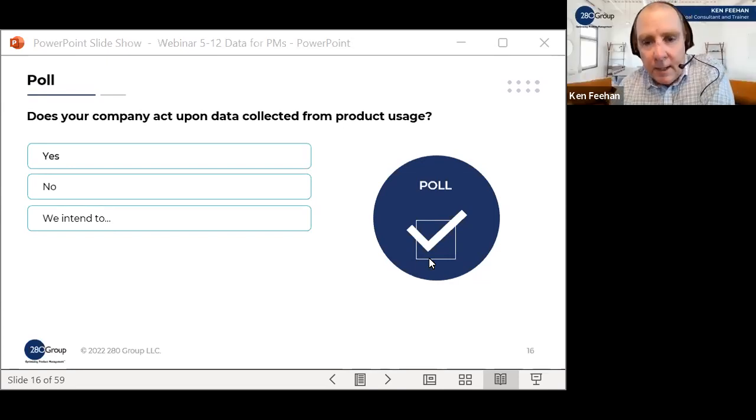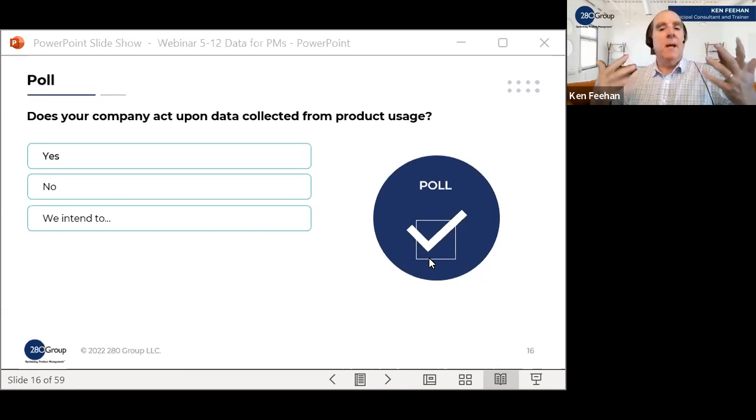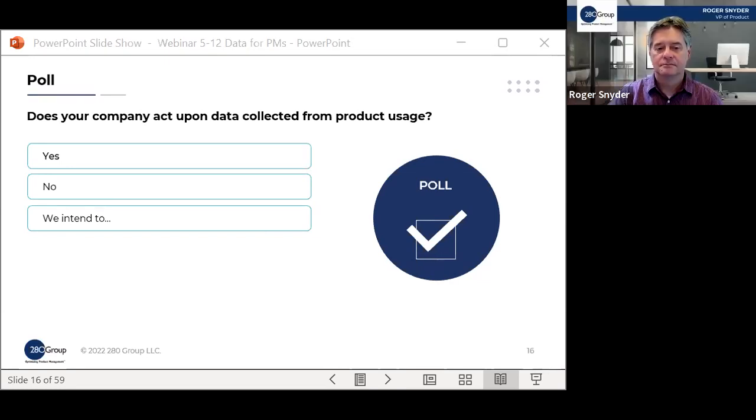Fantastic. Excellent. Okay, so we have 42% of the question that says yes. The data comes back and they act upon it and change their plans. 16% say no, and they intend to visit 42%. So still a vast majority of the users are intending to or already using data in order to make this happen. Roger, this is a healthy number.